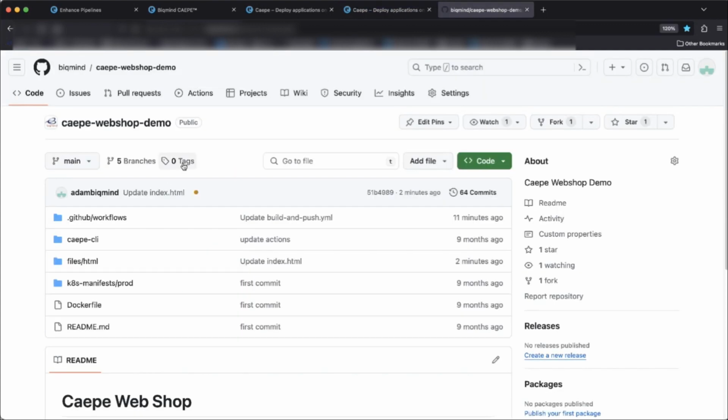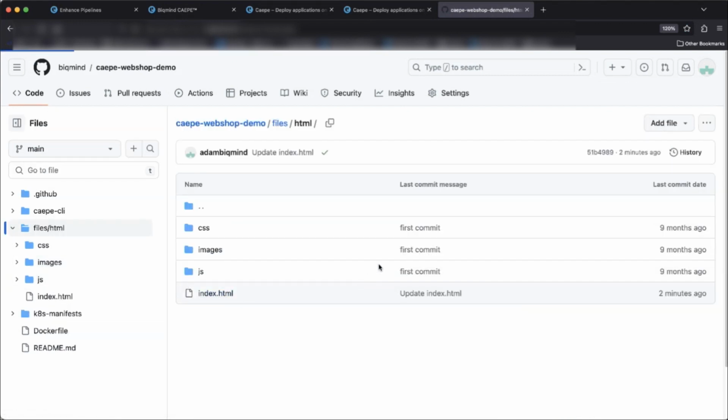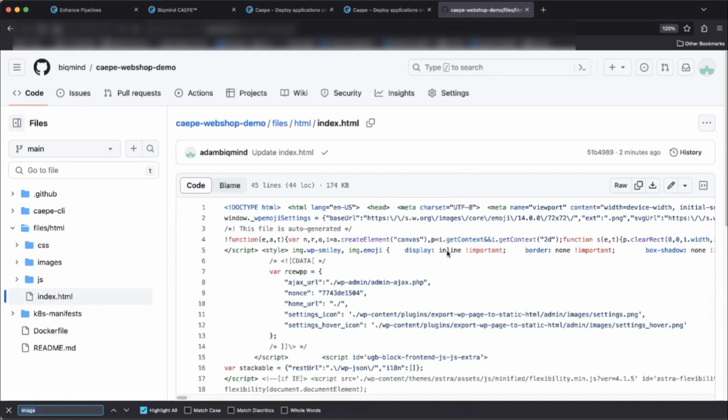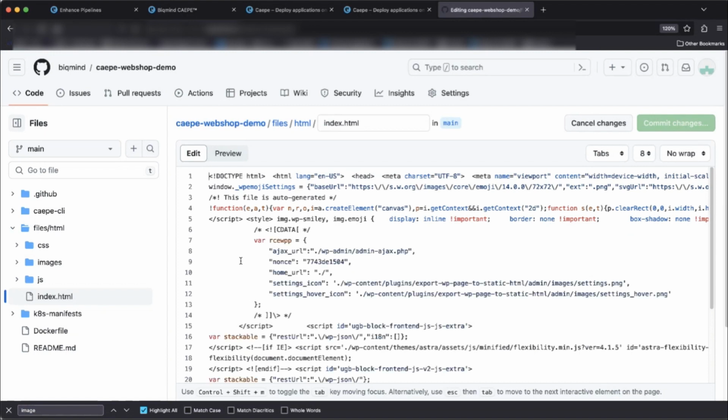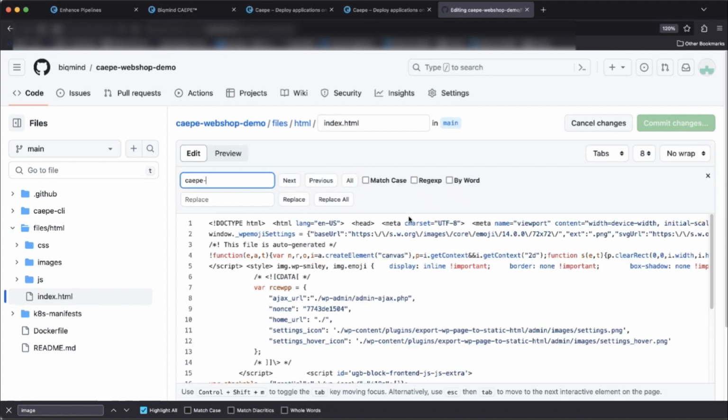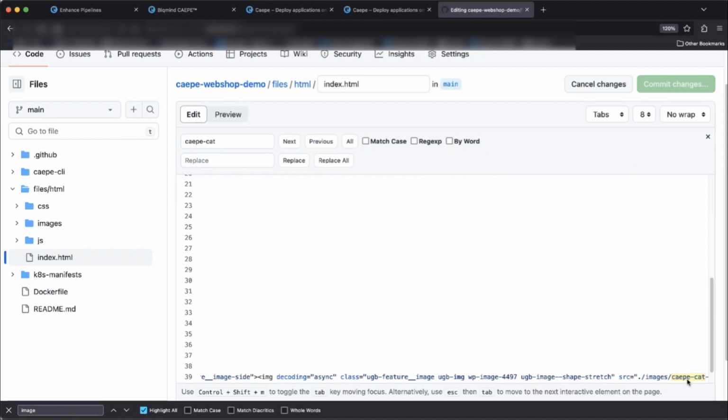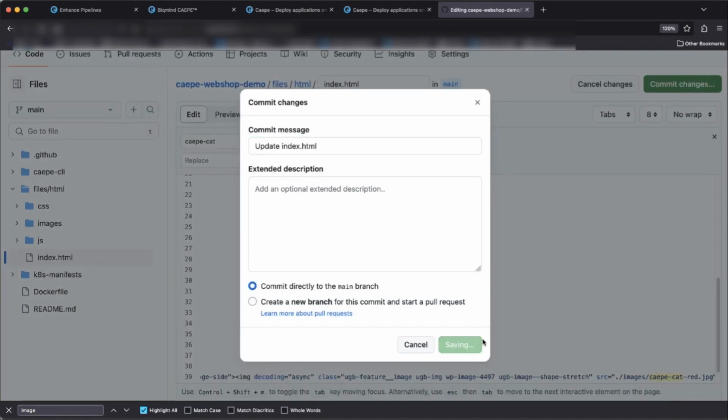So let's come across to GitHub. And if we look here, let's go into our files and let's just make a quick change to our index to point to our new icon. So let's edit here. And let's try and find our CAEPE cat. And then let's just come along here and change this from blue to red. And let's just commit those changes into our branch.